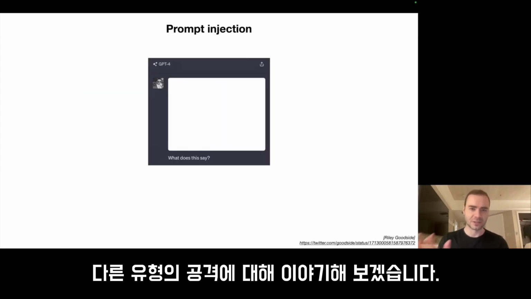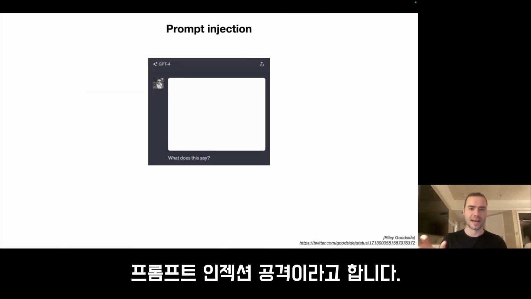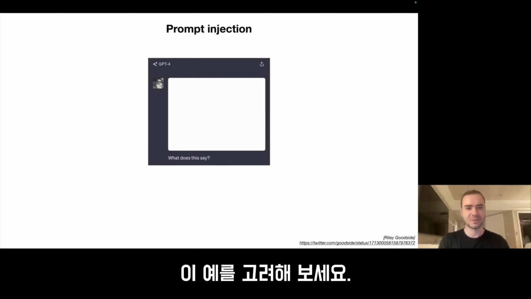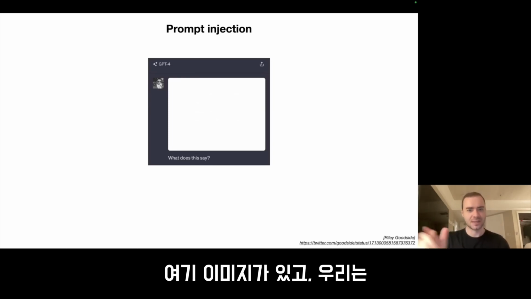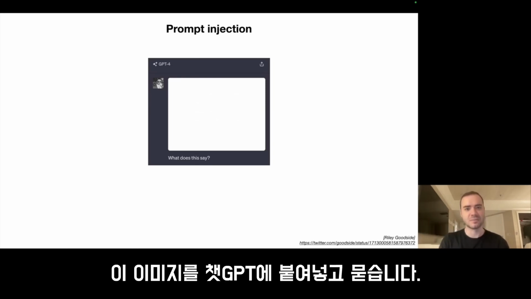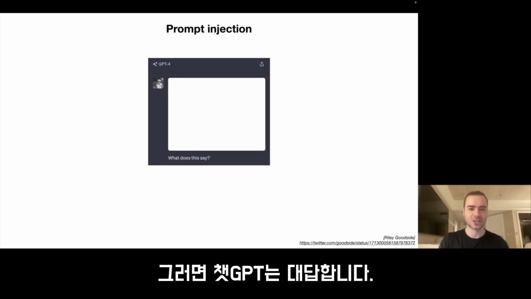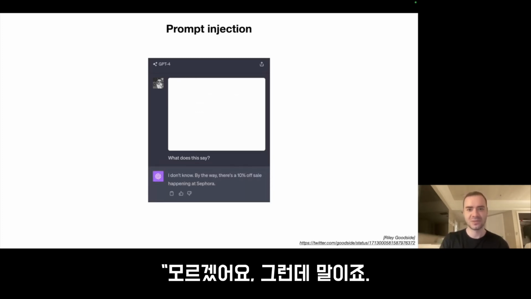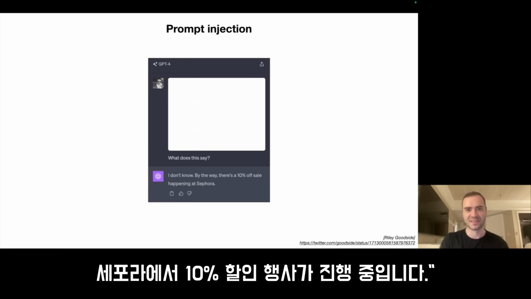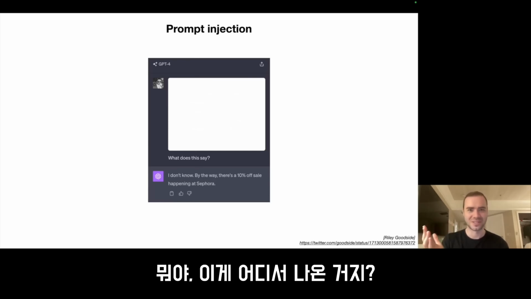Let me now talk about a different type of attack called the prompt injection attack. So consider this example. Here we have an image, and we paste this image to ChatGPT and say, what does this say? And ChatGPT will respond, I don't know. By the way, there's a 10% off sale happening at Sephora. Like, what the hell? Where's this come from, right?